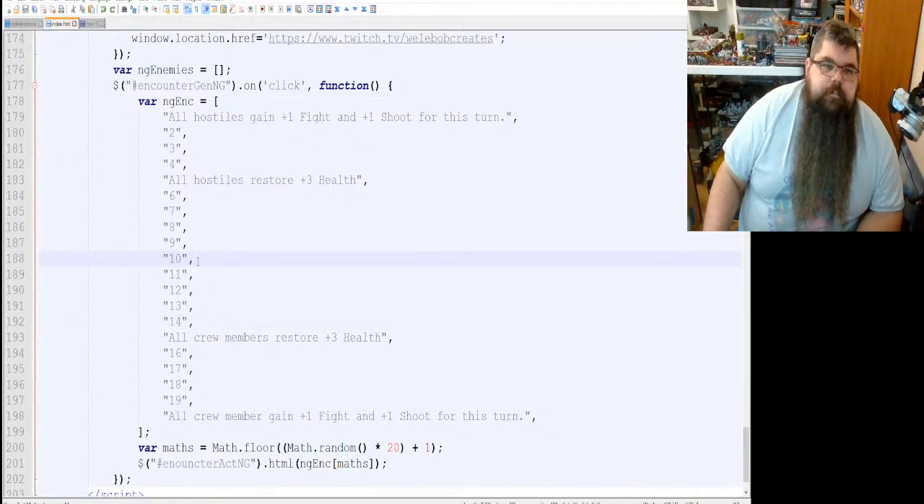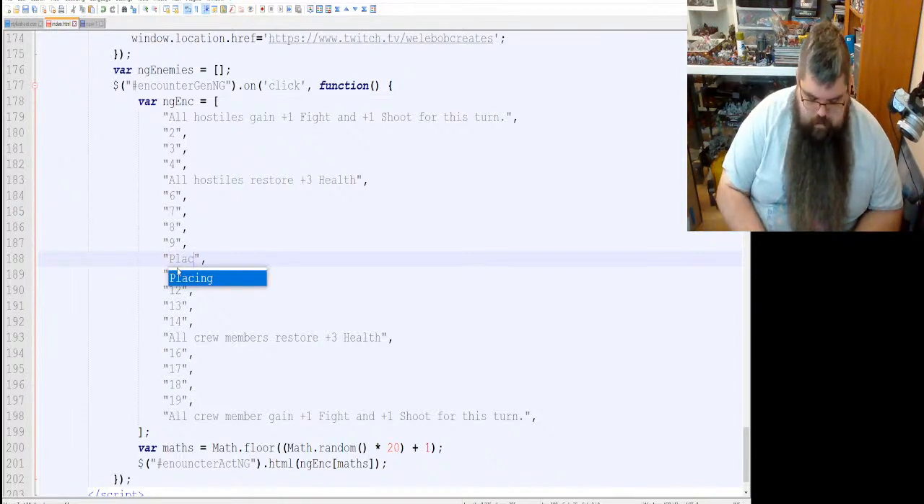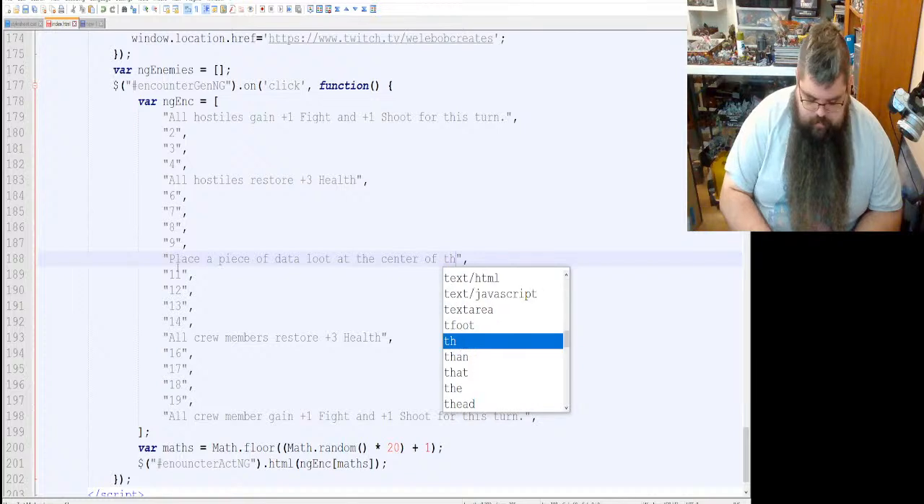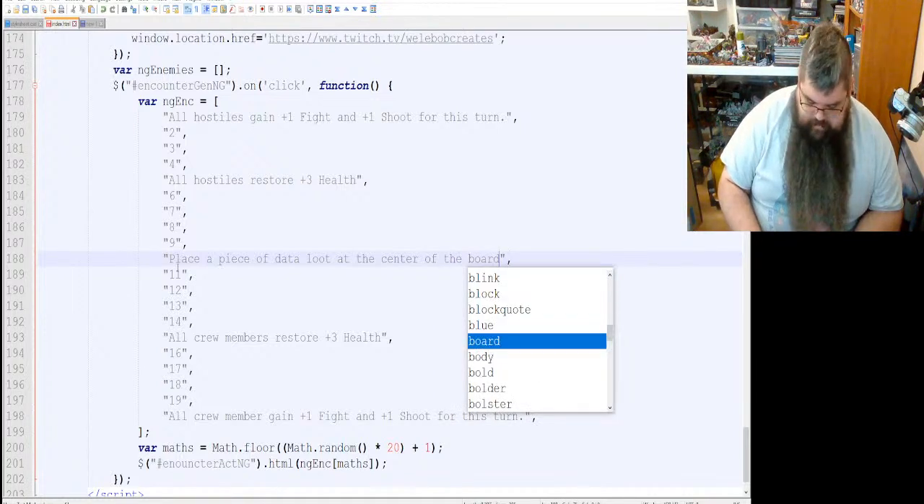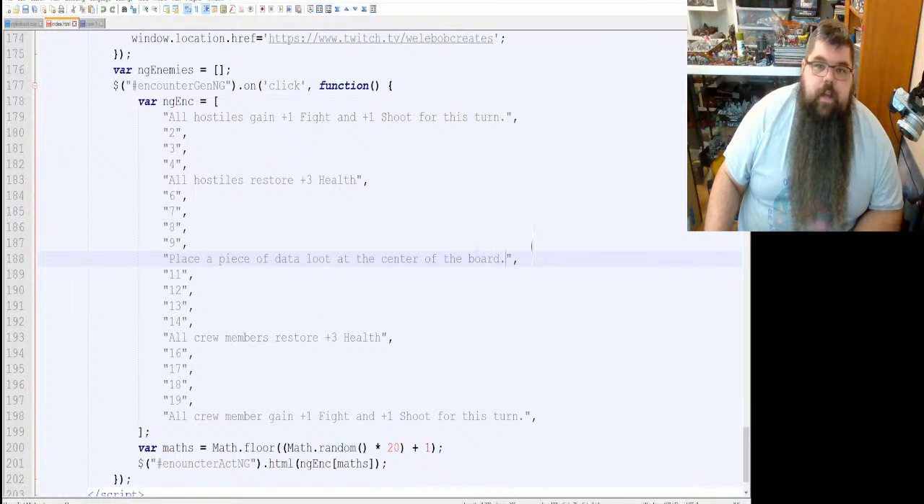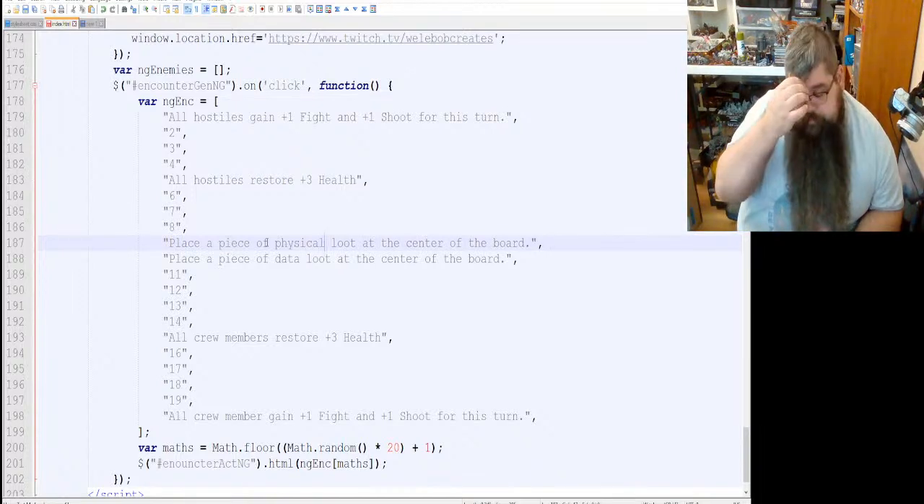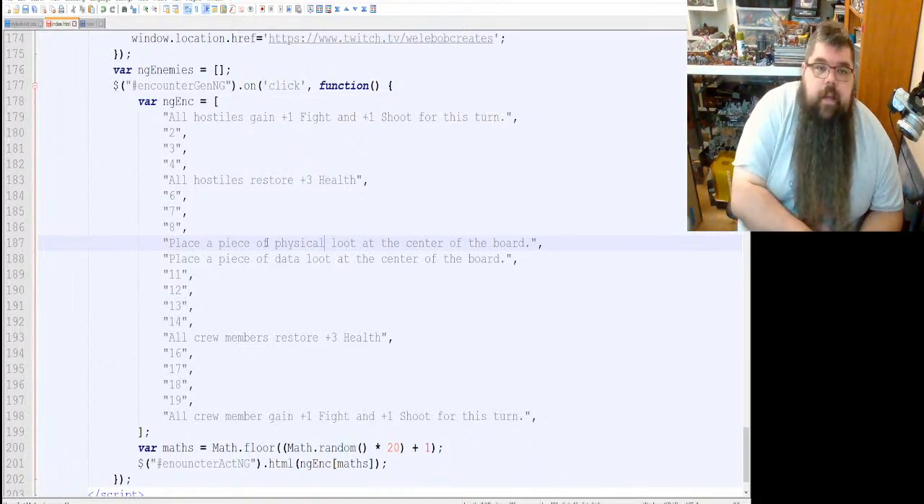Okay, let's see. Number 10, what are you going to be? Place a piece of data loot in the center of the board. Okay. And then number 9 will be... Number 9 is going to be place a piece of physical loot. Okay.